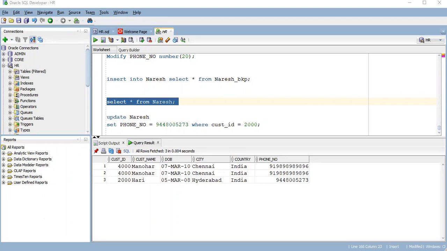Then we will insert the backed-up data into the original table. Okay. Yes, sir. So this is how we solve this issue. So the next thing we will go for, rollback and all we have done.